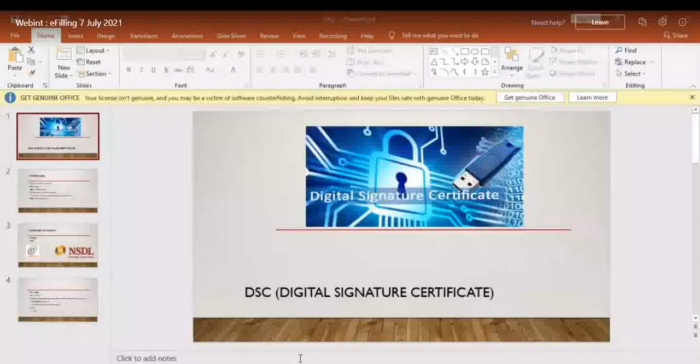Okay, I hope you guys can see this screen. I hope you can see my screen about the digital signature, because we can start with the digital signature.